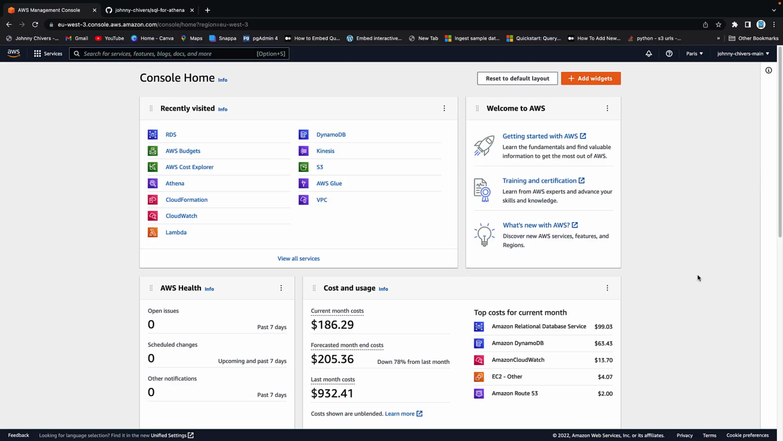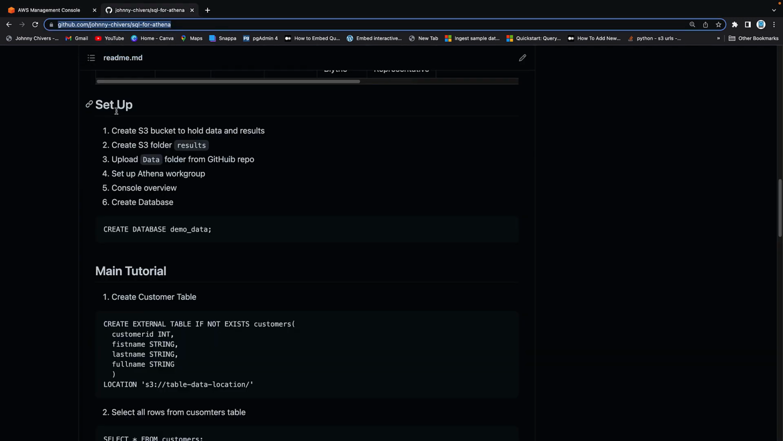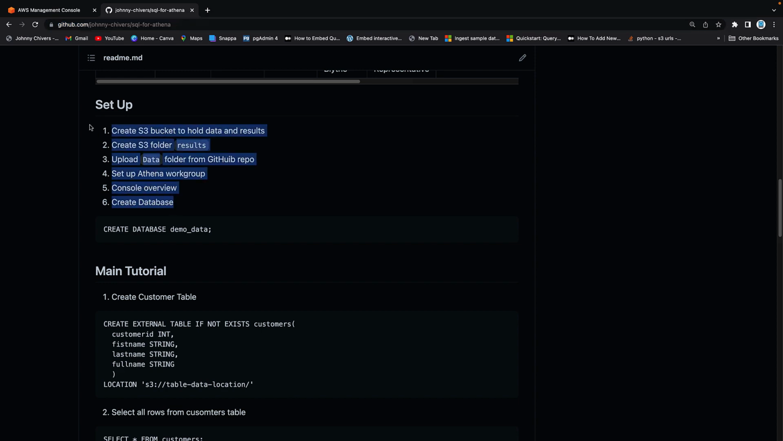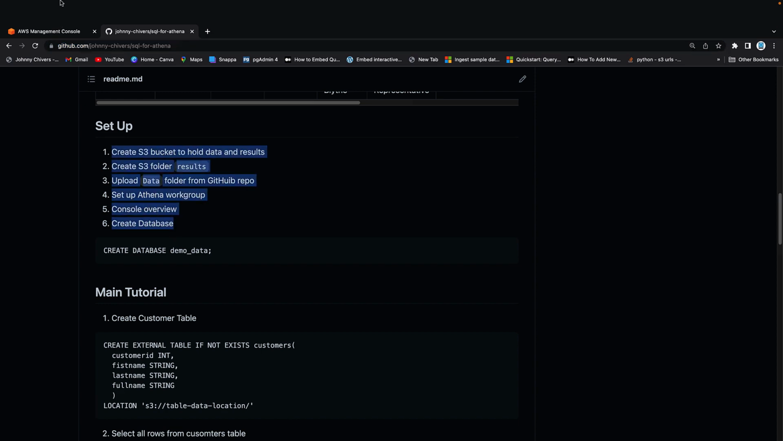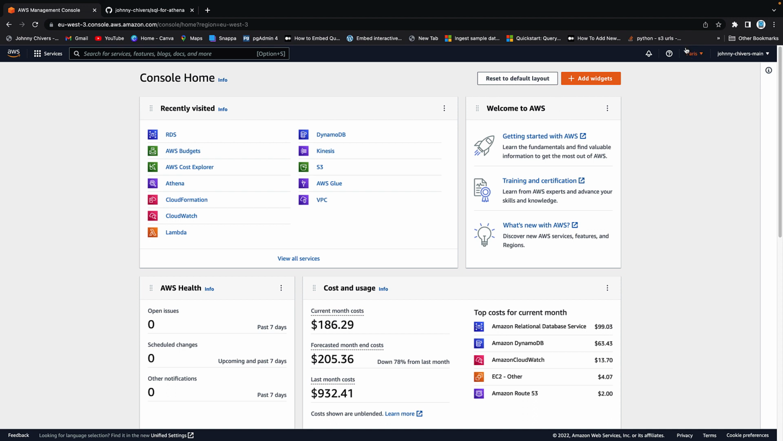Okay guys, that's me signed into the console, and the first thing we're going to do is the setup work. So if you click the link onto GitHub, you'll see that there's a setup section, and I'm just going to cover these 6 points now in a row, so we're ready to go. It's pretty simple. To set this up, I'm going to work out of the Paris region because I haven't set anything up in this region before, and it means that I'm starting from the same place as you.